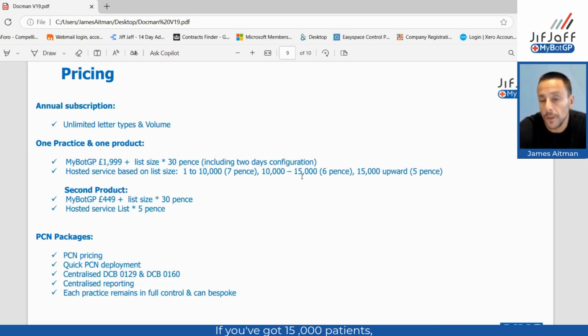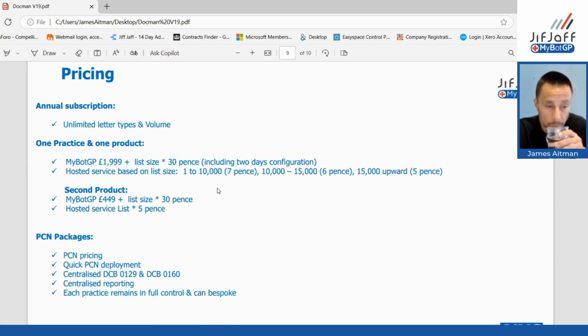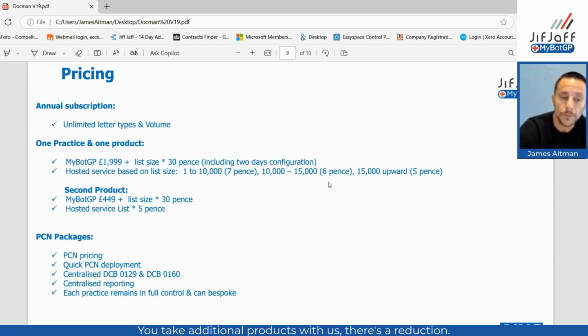If you've got 15,000 patients, it would be, oh, sorry, £1,000. And we can send quotes and specific details. But if you work on the simple model of your list times 30 pence plus 1999, that's the MyBotGP cost, and then the hosted cost depends on your list size. If you take additional products with us, there's a reduction.